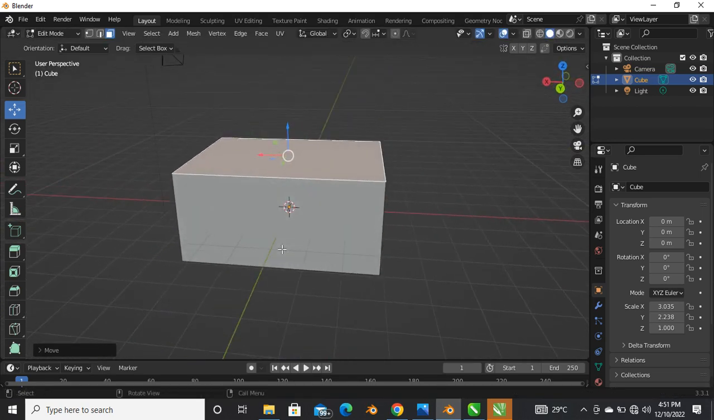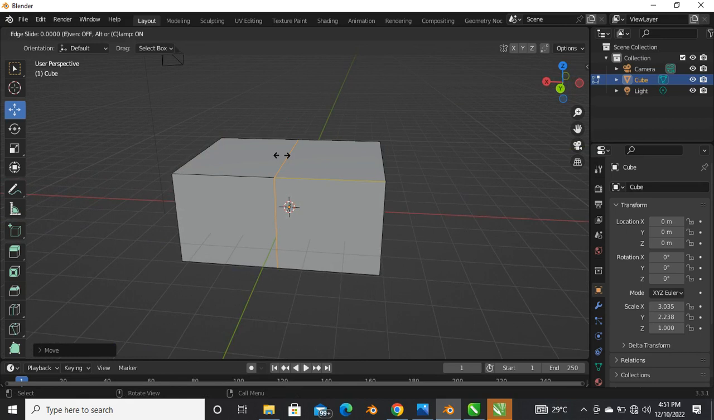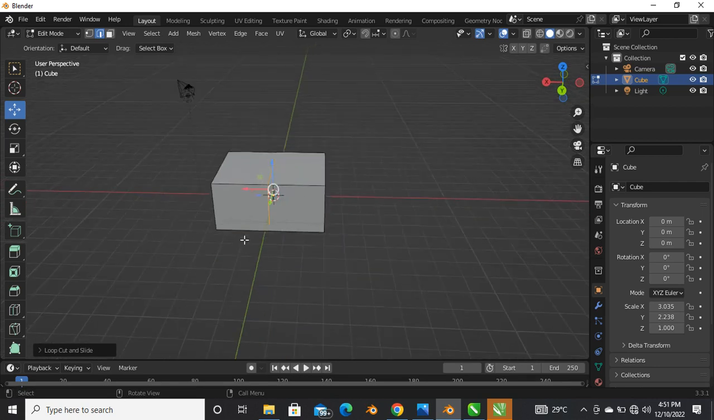So to add a loop cut to your mesh, Control R on your keyboard is the shortcut key to add a loop cut. So I'm going to left click. If you left click once, you have a chance to move this loop cut to any place you want. And I'm going to right click, so it's going to be at the center. So I have my loop cut at the center here.